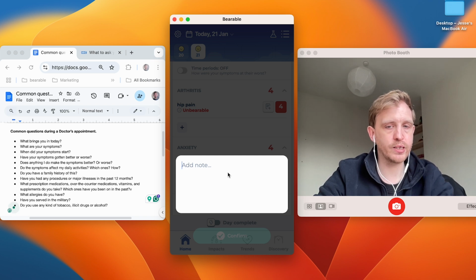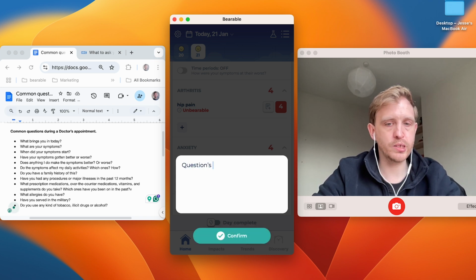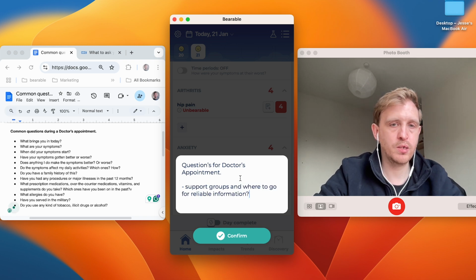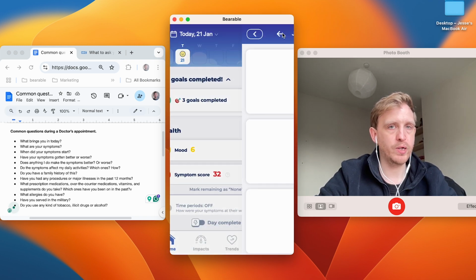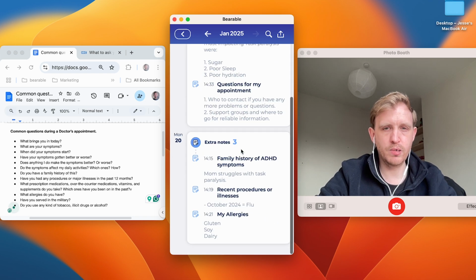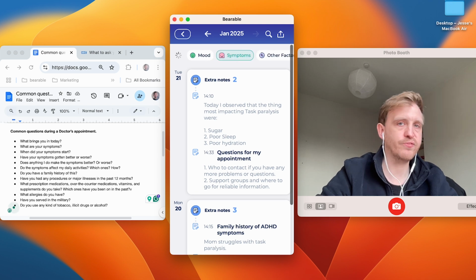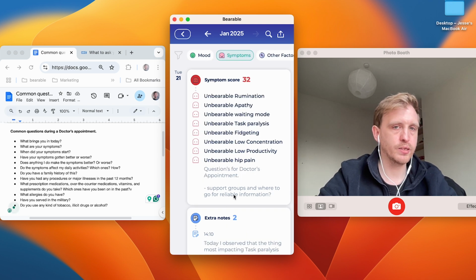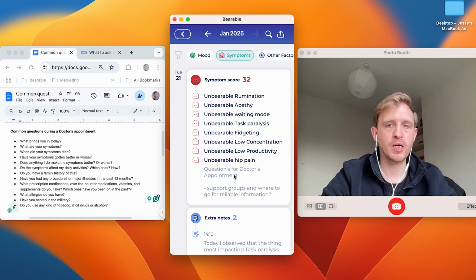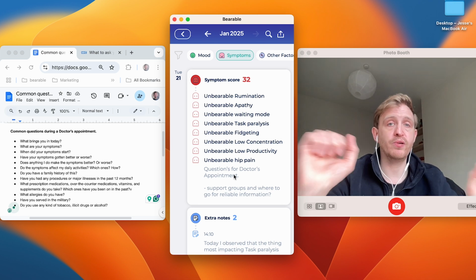It'll just be a case of saying something like, questions for doctor's appointment. You can save it that way instead, and that way you should still filter by extra notes. Let's just check. Oh no, okay, so instead of using extra notes here, you might have to filter by symptoms, and you'll see here, related to hip pain, I have a question, and I'm interested in support groups. So this is kind of a workaround for free users, if that's helpful for you as well, if you're not a subscriber.